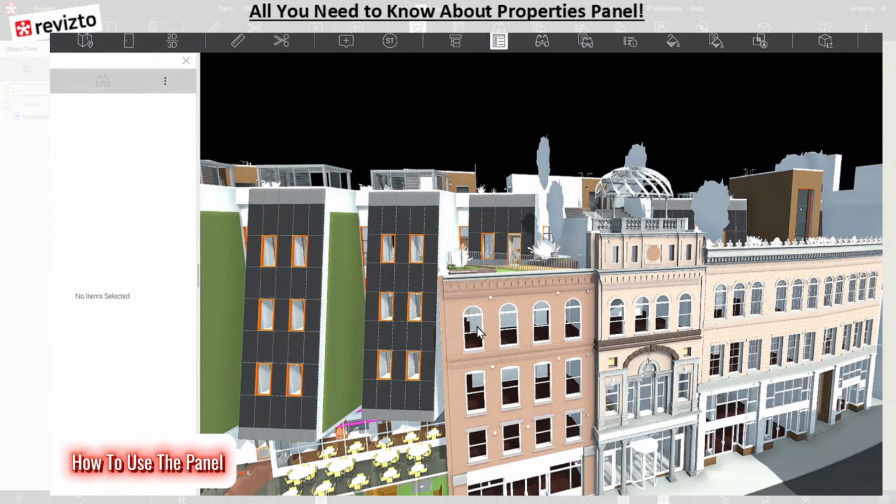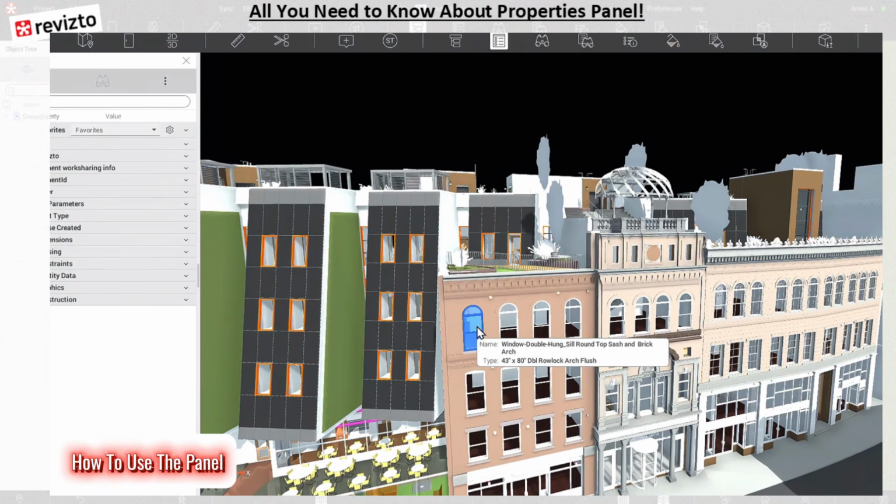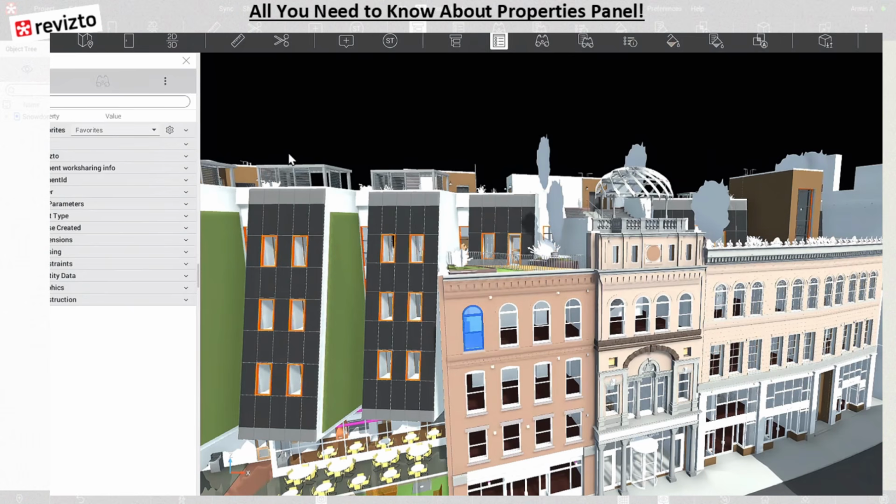So let's start with this window. When I click on this, it's giving me these properties. These are coming from Revit, the source or native model. And the good thing that I like about Revizto is you can create custom properties. What do you mean by that? We can get to that. For now, I selected this, and it basically gives me all the properties.